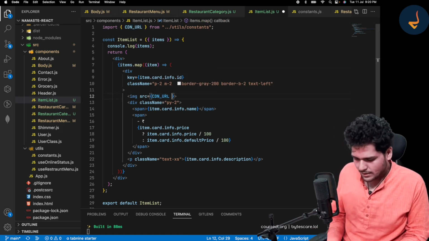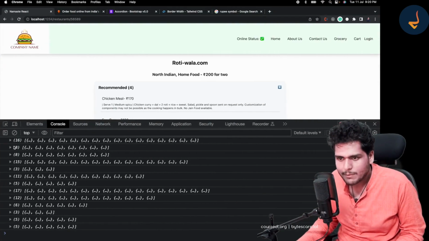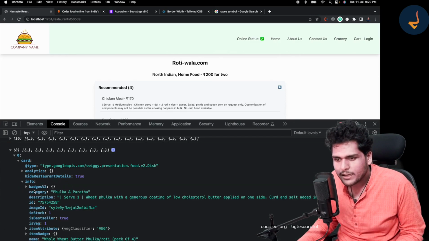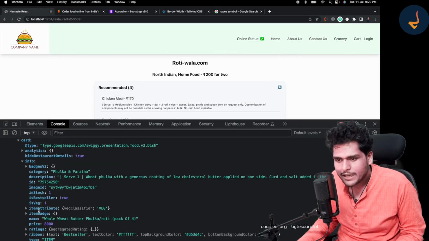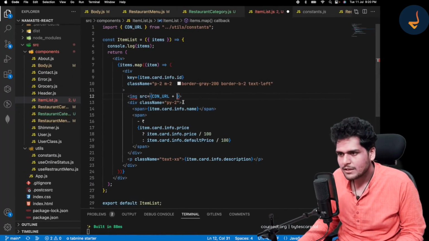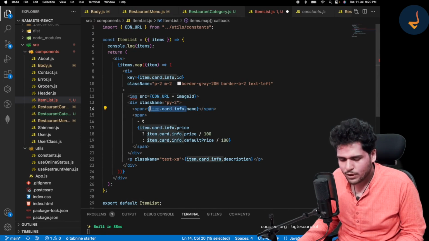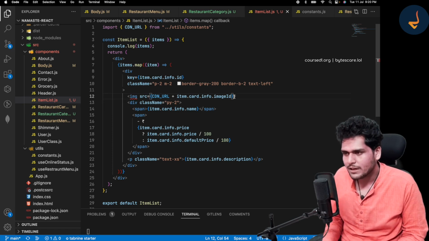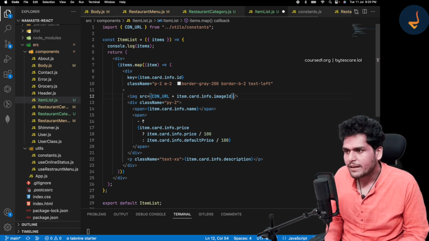CDN URL plus, what is the name of that attribute? In info, I have this items attribute, no, image ID. Cool. So I am just copying this image ID: item.card.info.imageId. Got it? We have our image with us, and we'll have to give it some width.